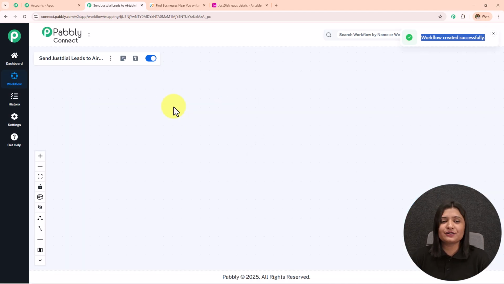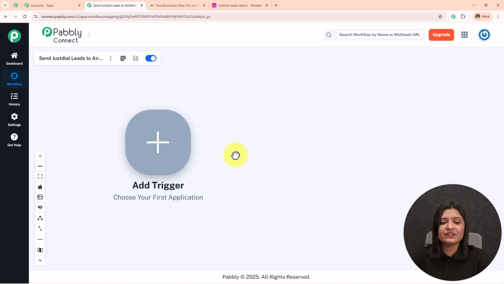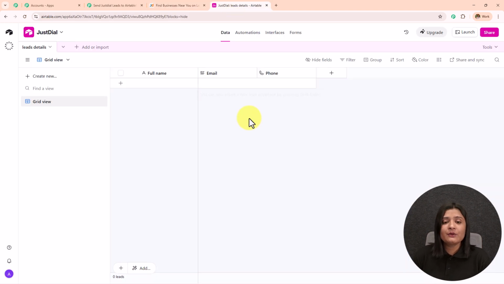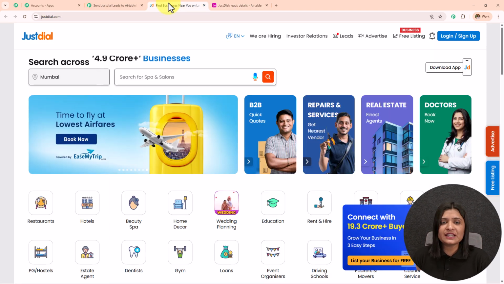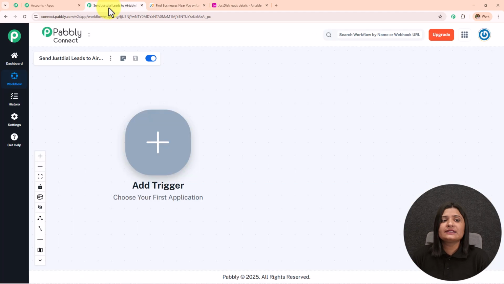Now as soon as I click on create, this box has appeared in front of me where I need to enter my trigger application. A trigger is basically an event which starts the automation of a workflow. There can be only one trigger step in a workflow but as many action steps as you want. Here in this workflow, I want to add the leads which I have captured from Justdial to my Airtable database, which means whenever I receive a new lead, this complete workflow will get triggered, because a trigger basically activates any workflow.